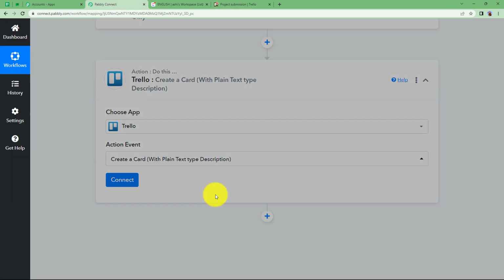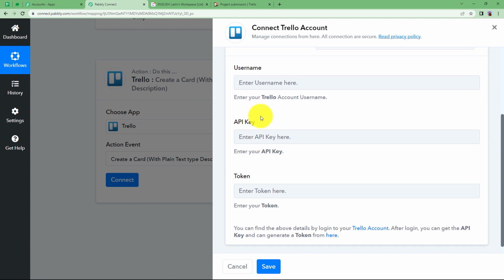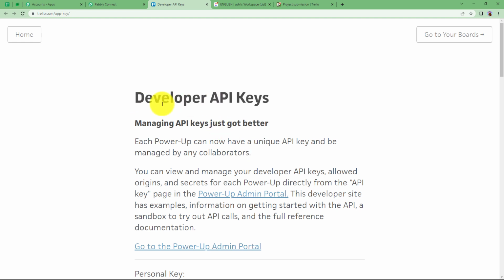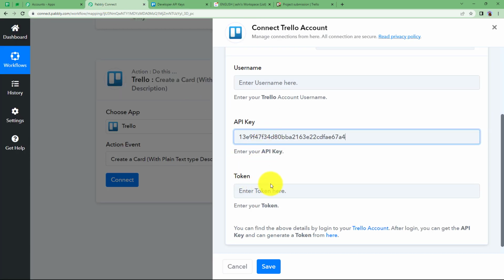this list. Click on connect, add new connection, and this is an important step. Please pay attention to how you will connect your Trello account with your Pabbly Connect. You need username, API key, and token over here. All of these can be found from this link. Click on this here. It will take you to this page, developer API keys. The first thing that you see in front of you is the API key. Copy it as it is and paste it.